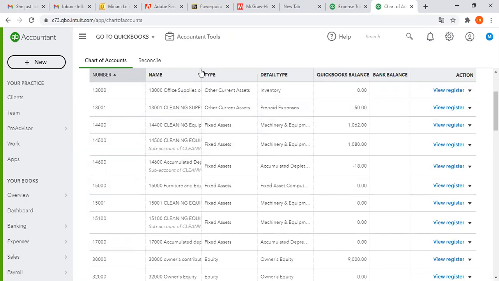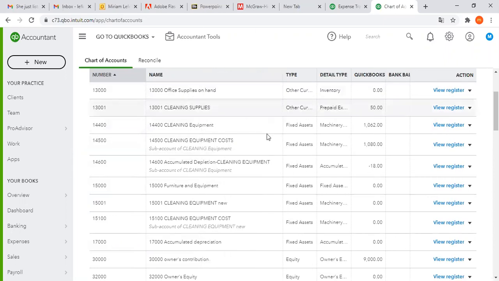If you can't see, you click here between. It's like Excel, you click and drag. Okay, so you see that this is the sub-account. So we have over here new one, and this one is cleaning equipment cost, sub-account of that account. So we do see it.